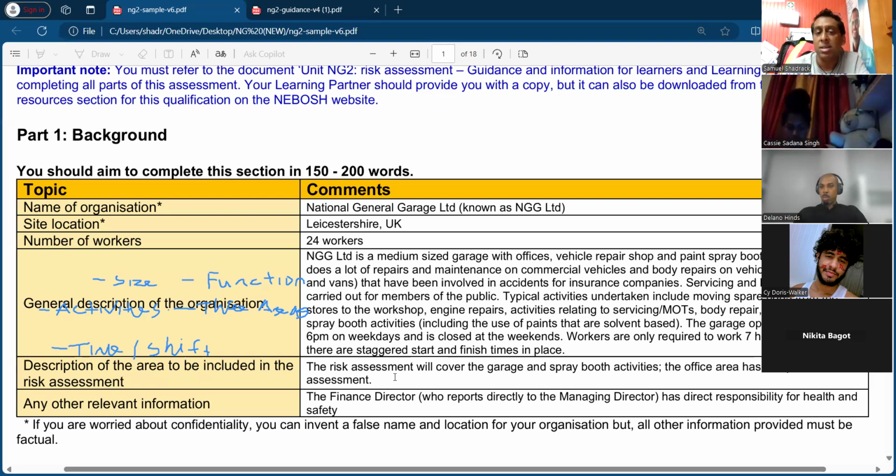Put all three areas. So you could say, I'm using Bakewell, right? The risk assessment will cover the loading and offloading bay, the kitchen area, and the serving and dining area. Don't leave out anything. If you want to know why I'm telling you don't leave out anything, well, it's 10 hazards you have to get, right? But if you say the office has a separate risk assessment, then you wouldn't be able to get any hazards in the office. In other words, then you are limiting yourself to the garage and the spray booth activities.